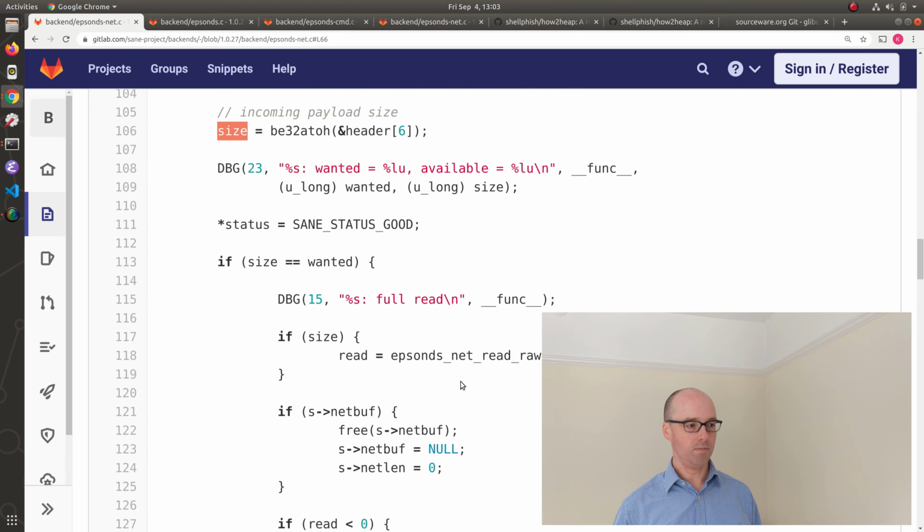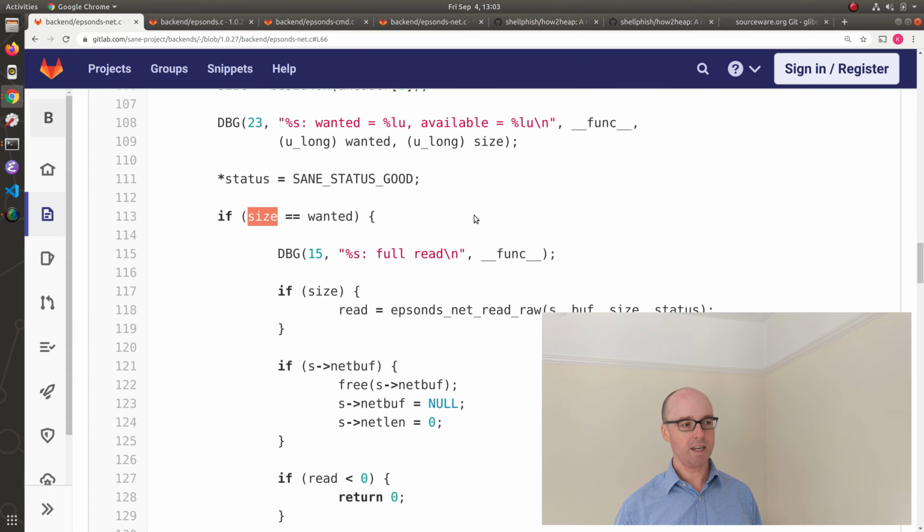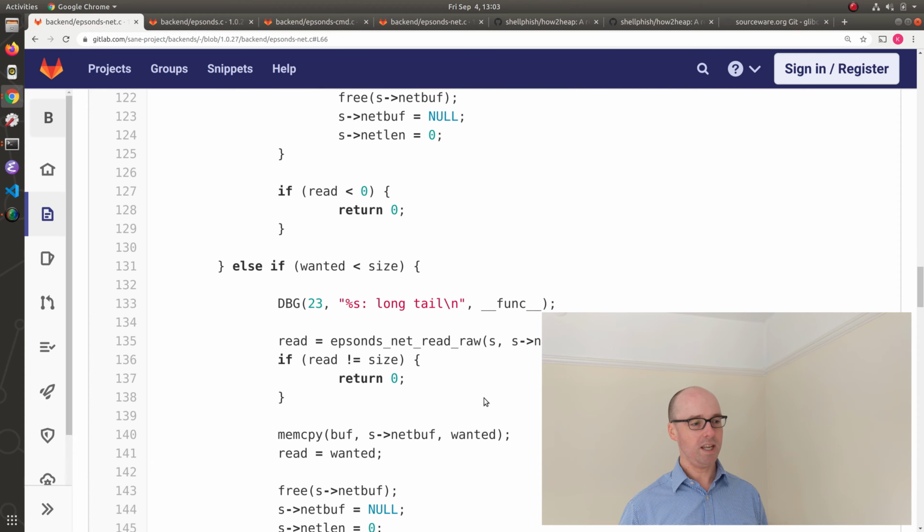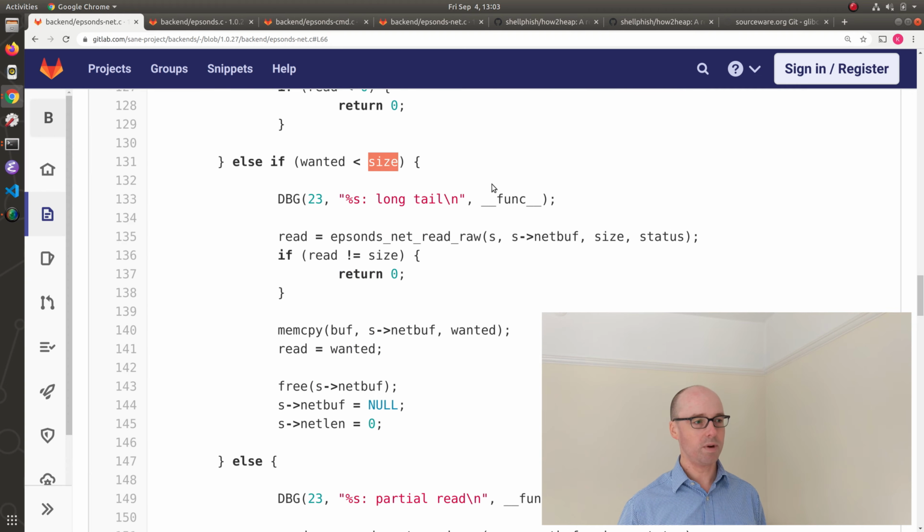And then this looks good here. It's checking that the size matches wanted. This is the case that you hit when you're talking to a legitimate scanner that's not trying to do something malicious. But then down here, it's got this other code where it says, well, what about if size is bigger than wanted? It still just goes ahead and reads all of that data into the pre-allocated buffer.